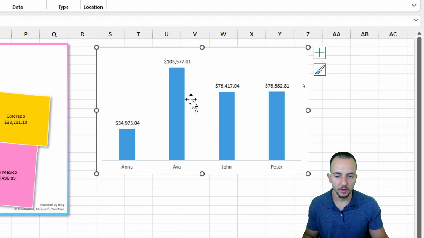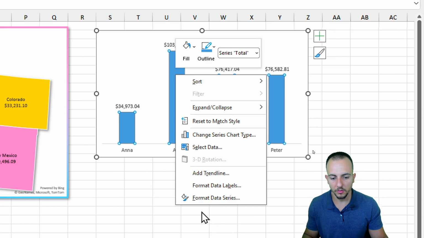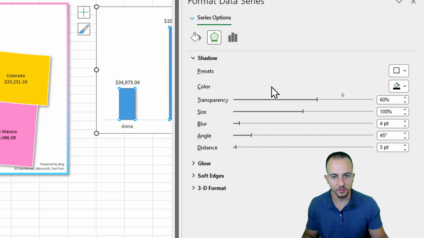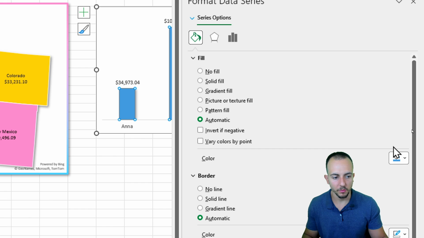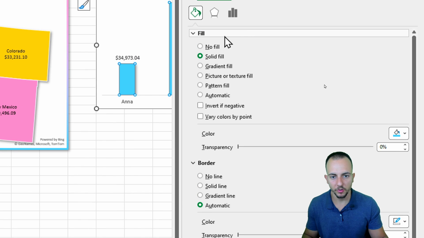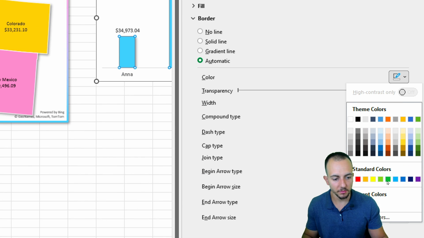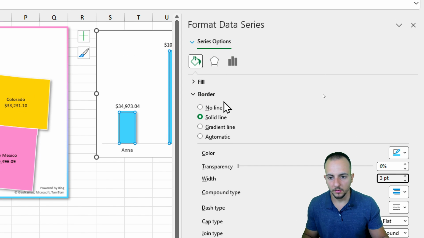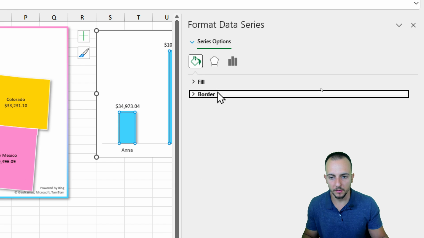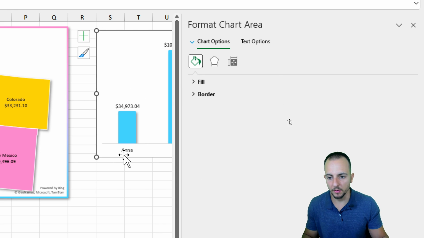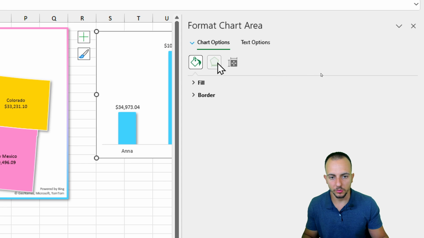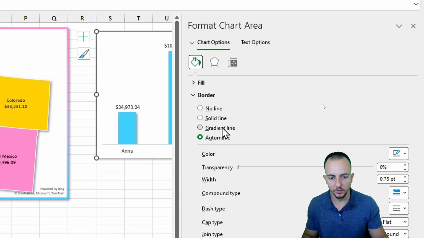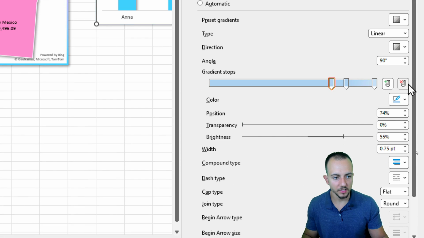And talking about the columns, right click on the columns, Format Data Series, and then I want to add some shadows. And as the fill I want to use again the same blue as before, and as the border again the same blue, but the width is going to be 3. And one more thing that we can do here, let's say, click on the area of the chart and then go to Effects, shadow, and then to fill, border, gradient line, and again use the same gradient as before.